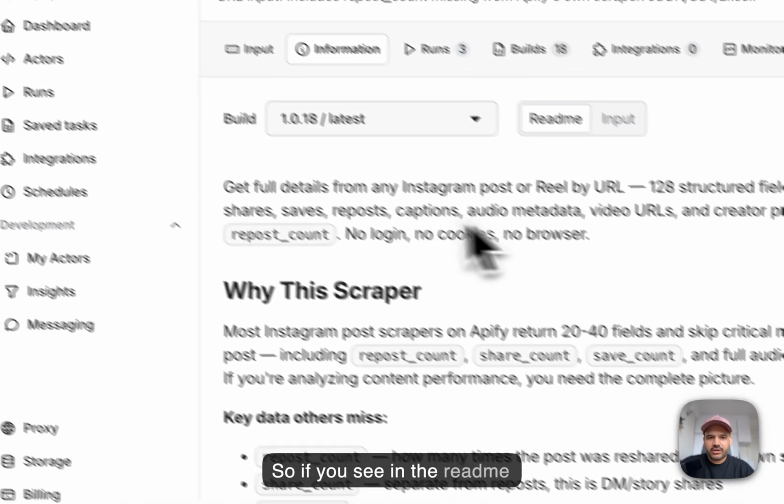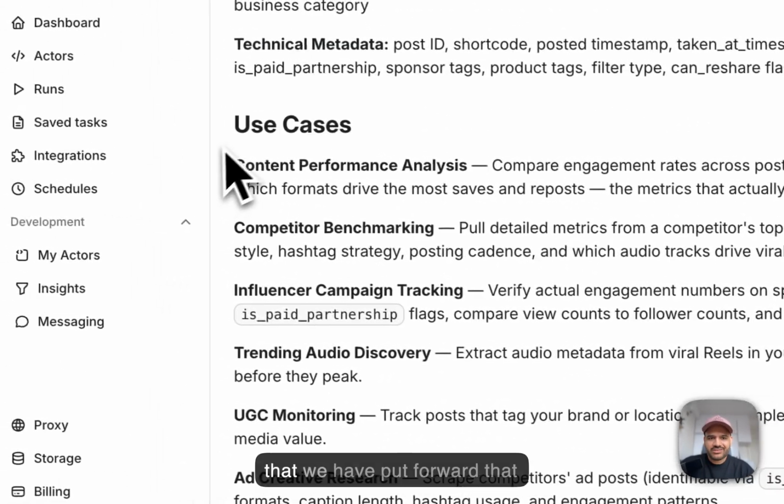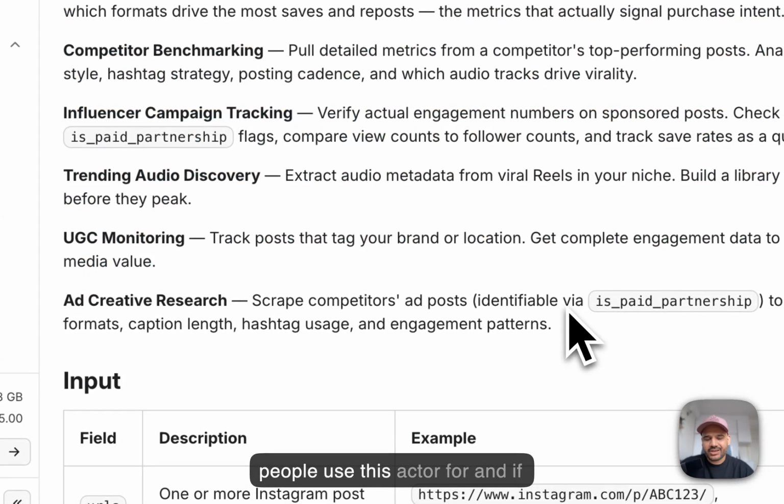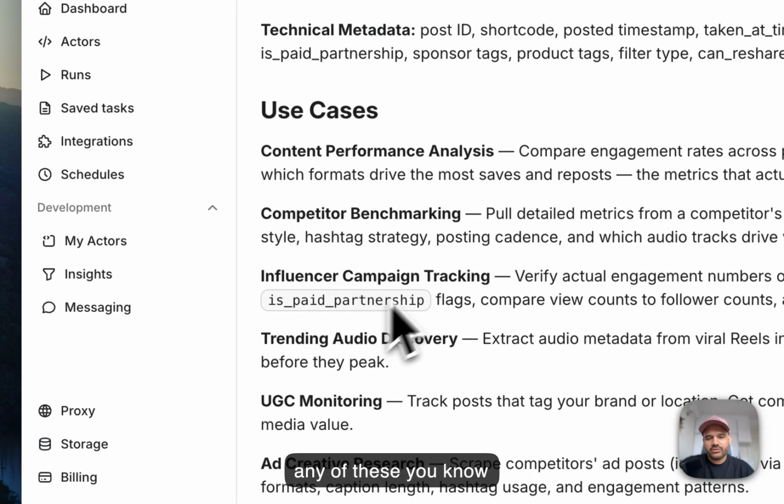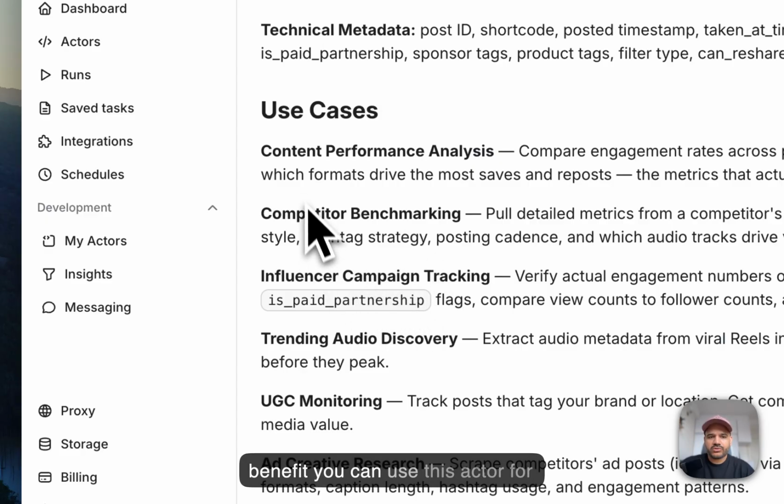If you see in the README, you'll see a couple of use cases that we have put forward that people use this actor for. And if any of these is something that would benefit you, you can use this actor for that.